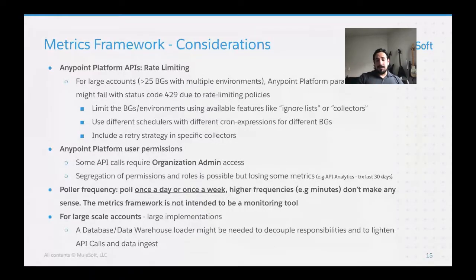The poll frequency, as I mentioned before, this is a metrics framework. So collecting metrics once a day or once a week should be enough, right? If you want to see real-time information, that would be a monitoring tool, right? This is not intended to be a monitoring tool. You already have other options.